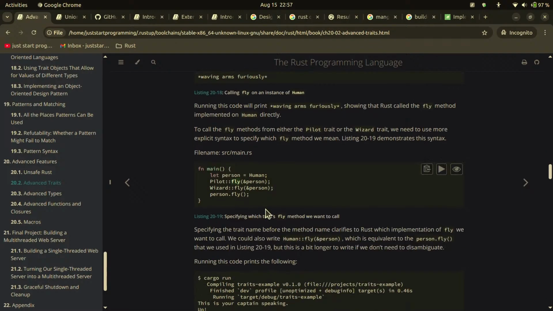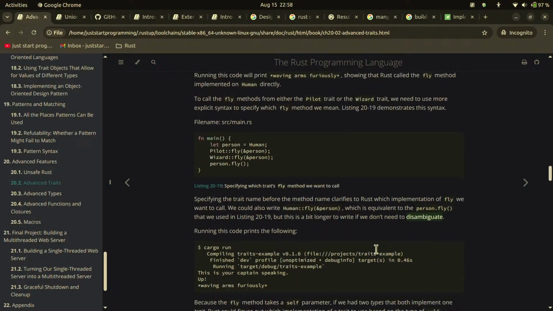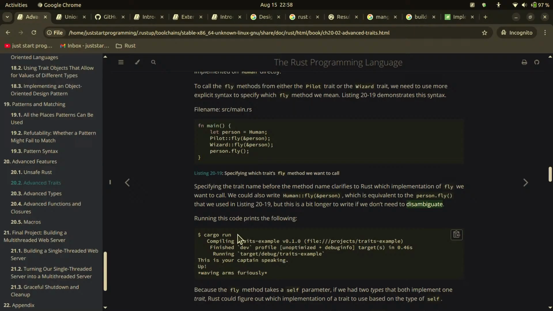It's an associated function. Okay, specifying the trait name before the method name clarifies to Rust which implementation of fly we want to call. We could also write Human::fly(&person), which is equivalent to person.fly(), but this is a bit longer to write if we don't need to disambiguate. Okay.